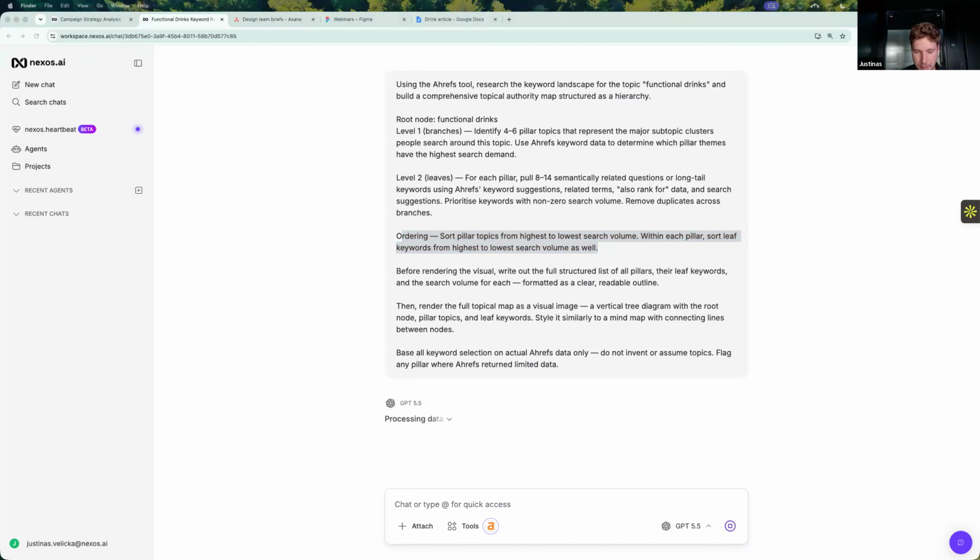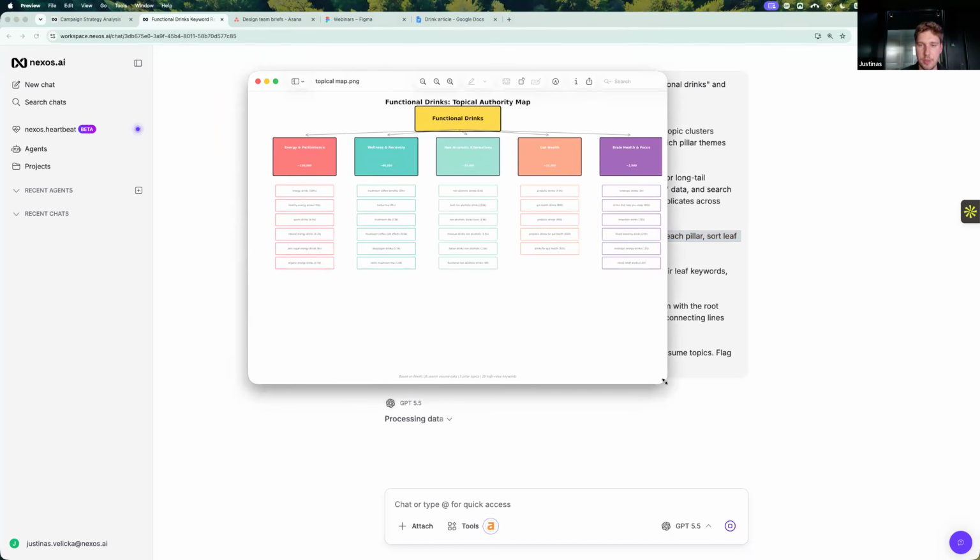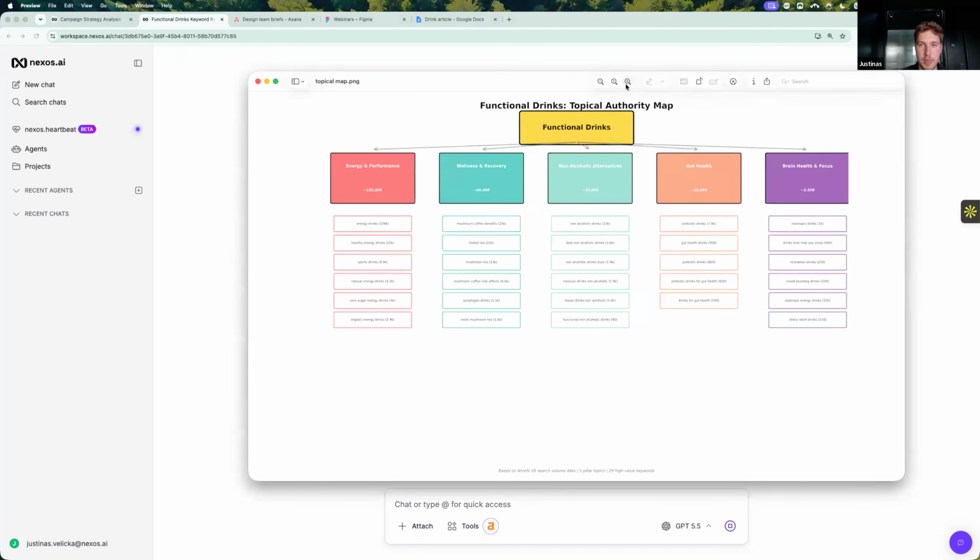And again, I've actually run this before I came here, but I didn't look at it. So let's hope it's good. Oh yeah, it's actually decent. Okay, so we have this topical map that I've run before, and it created this thing.